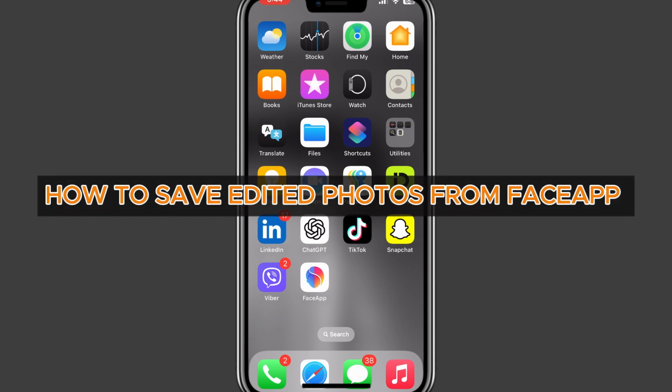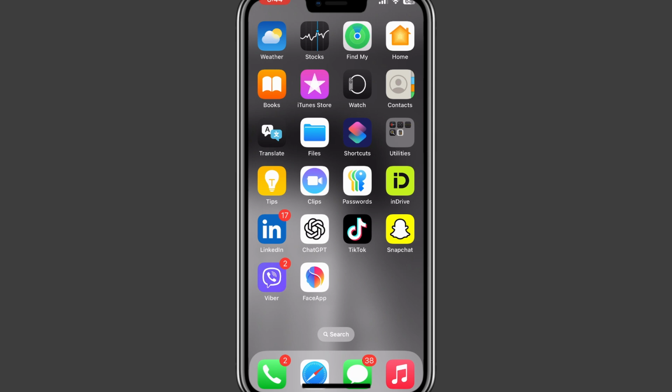How to save edited photos from FaceApp to your phone. Finished editing a photo in FaceApp and want to save it to your phone? Here's how to download your creation in just a few taps.